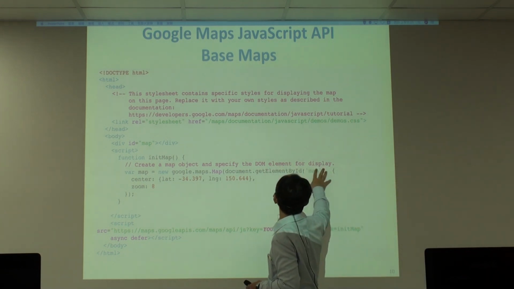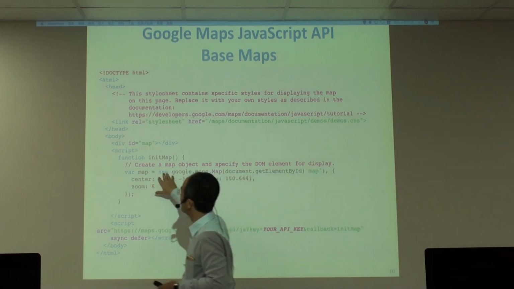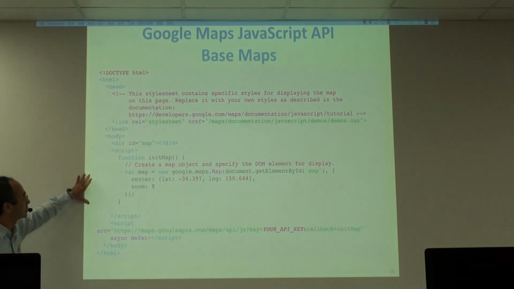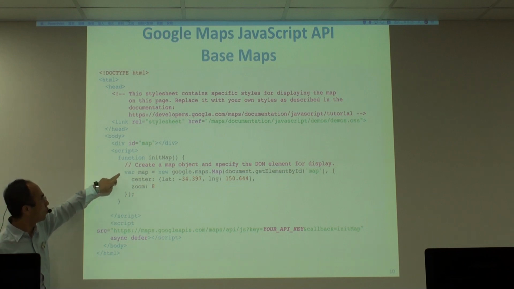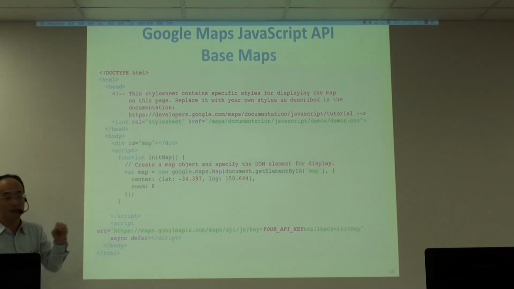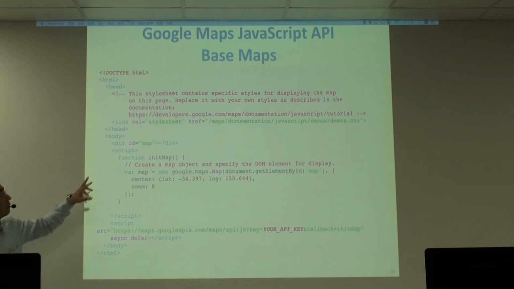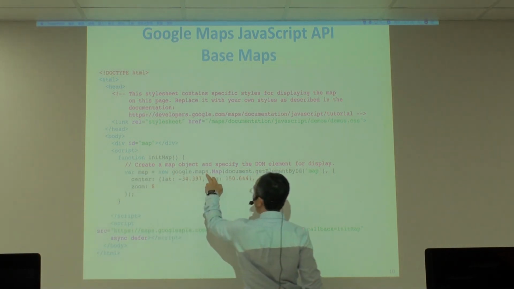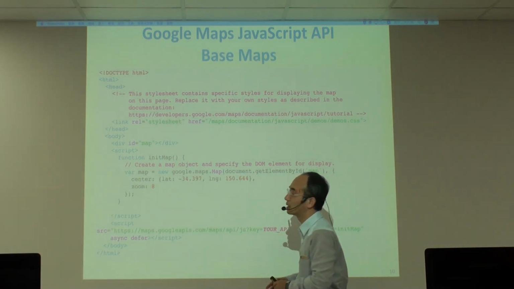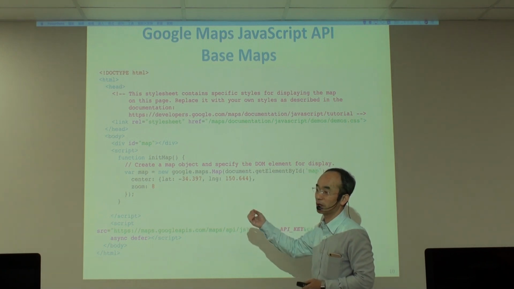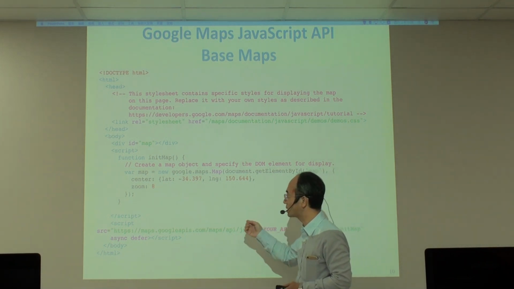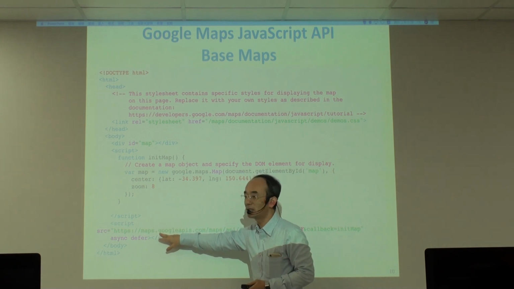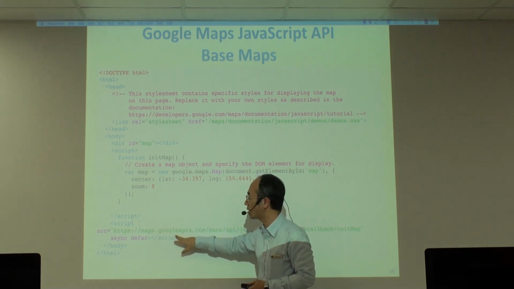The most important snippet is like this. This is the initial map. There is one line of code. That's it. Only one line of code. It declares a var map, and you use new google.maps.Map. You create an object from the Google Maps APIs. Where do you include this Maps API?